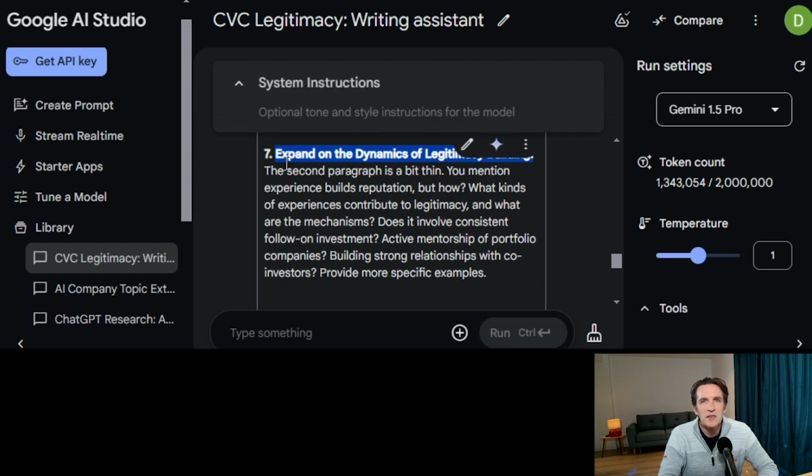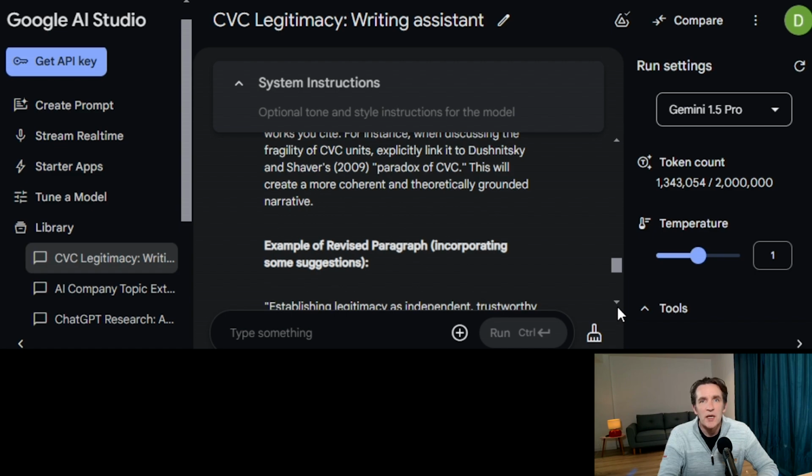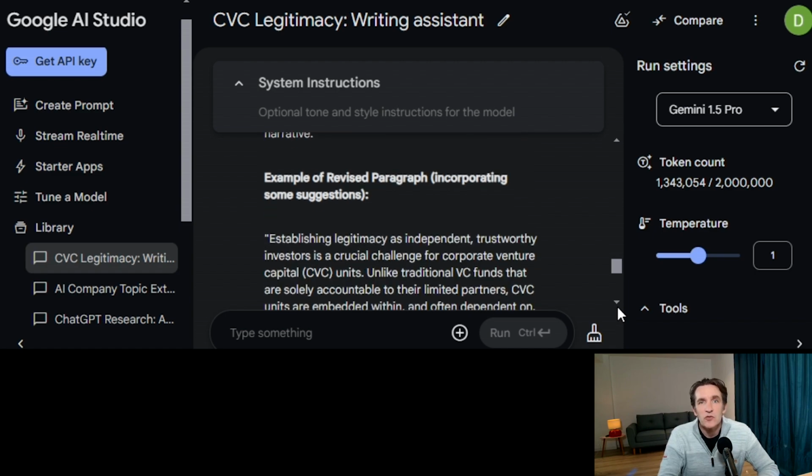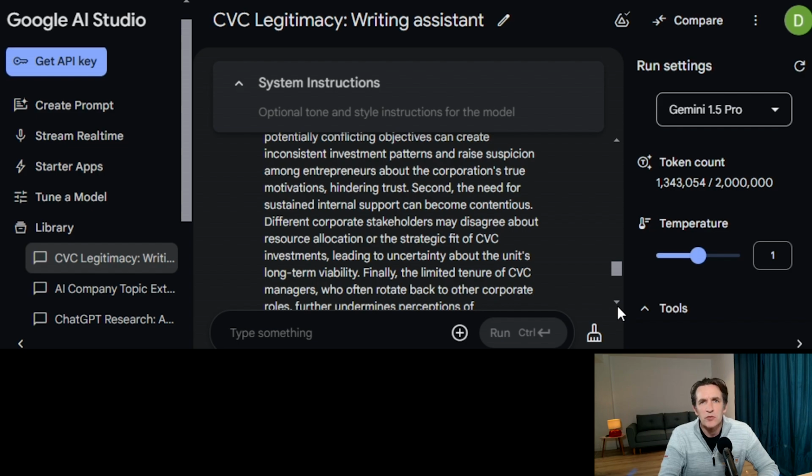Here, for instance, I think this is an interesting one: expand on the dynamics of legitimacy building. That sounds to me like an interesting thing to do. But you see, it gives me quite some suggestions. And it already tried to come up with an improved paragraph for me. Now, this is something I would not take into account because I don't really know what it did, what it took into account, and then as a writer you lose control over your writing, so I don't think we should just accept the changes that it makes.